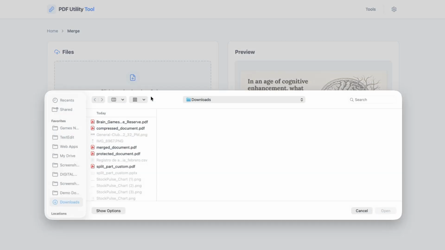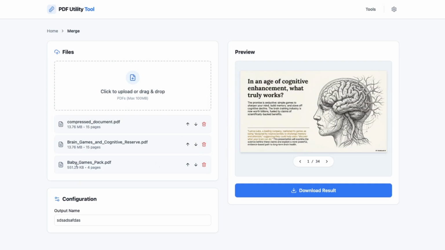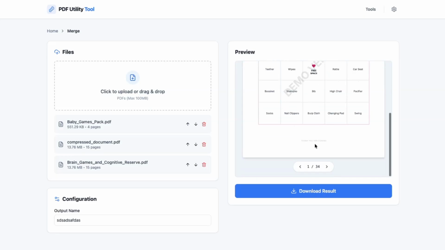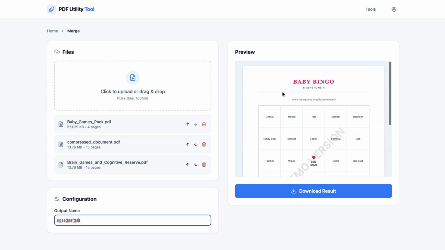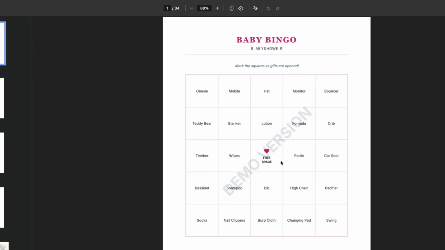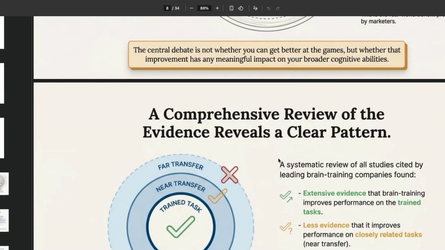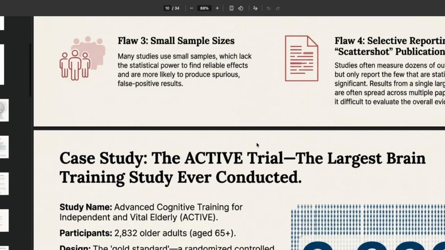If you had more files, so let's add one more. Let's say I want this file, this baby games pack up. I'm just going to move it to the front. All right, and then now this is the first file, and you can see it increases the number of pages to 34. Okay, we've renamed our file, we've verified the order that we want, download, and here is the combined file. It works exactly the way we expect it to work without any issues at all.